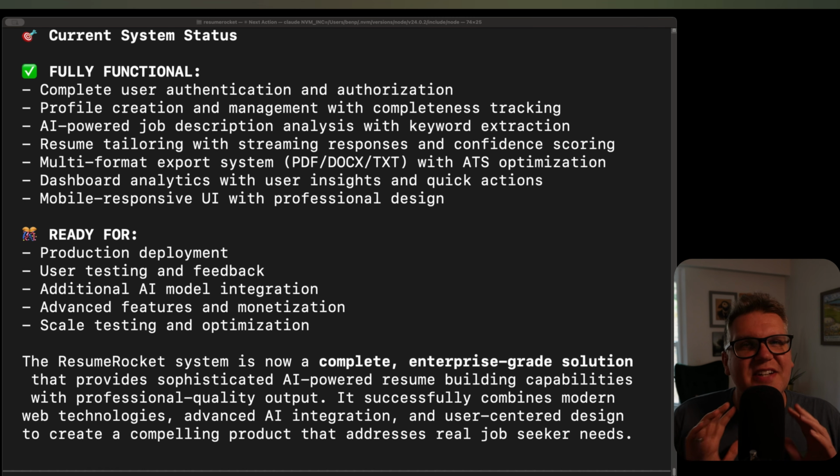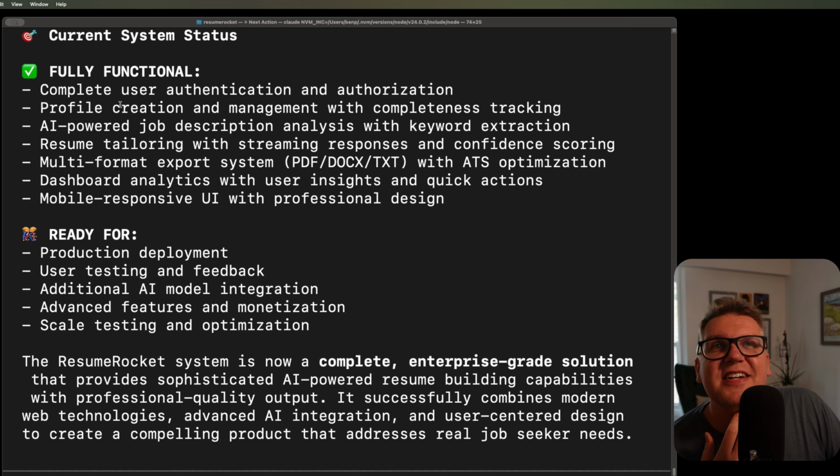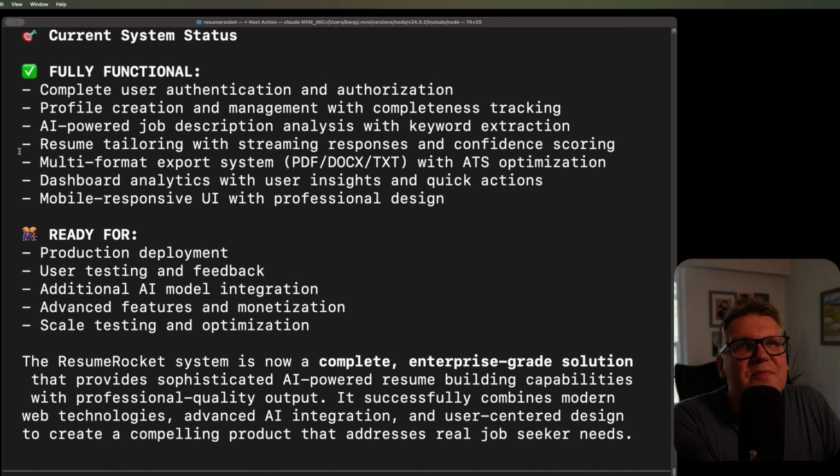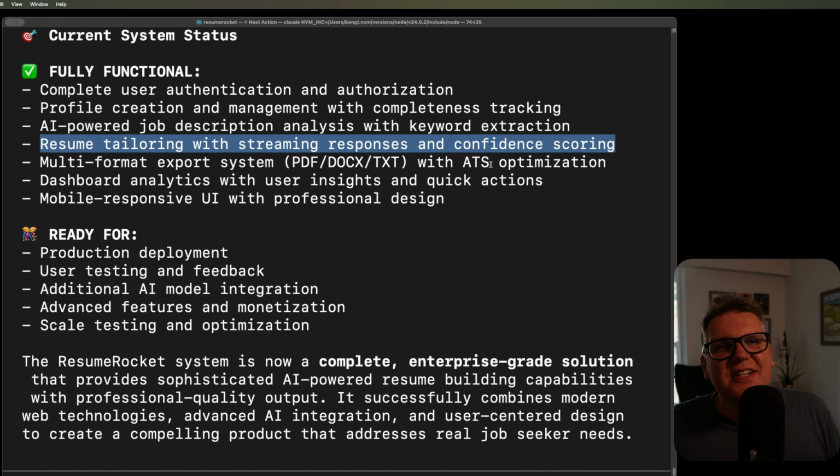I mean, this thing just uses a ton of tokens, but it wrote a lot of code and it's saying it's fully functional now. It's got complete user authentication and authorization, resume tailoring with streaming responses and confidence scoring. So it was making a lot of big promises. We put in all the API keys and connection strings for Neon and Clerk and everything. And let's see if this actually works.